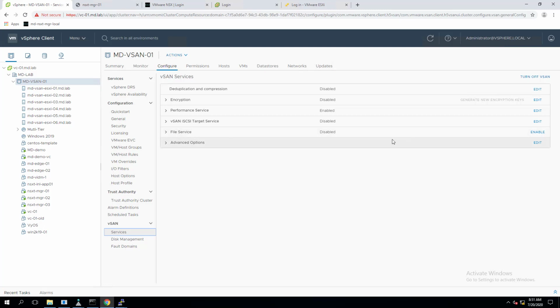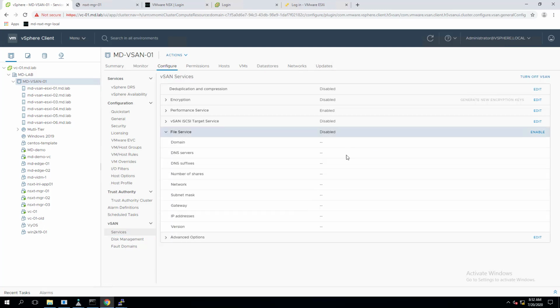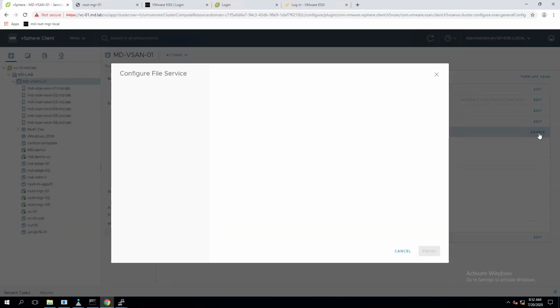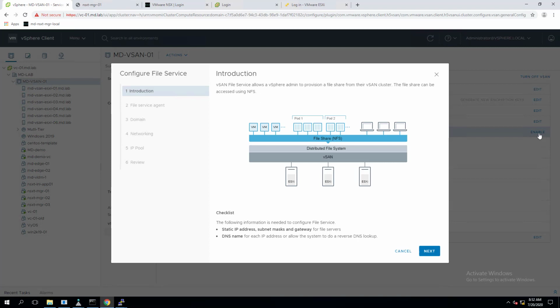Just expand the file services here and click on enable. We have to provide some parameters related to the file services. So just click on enable, and the wizard will open.